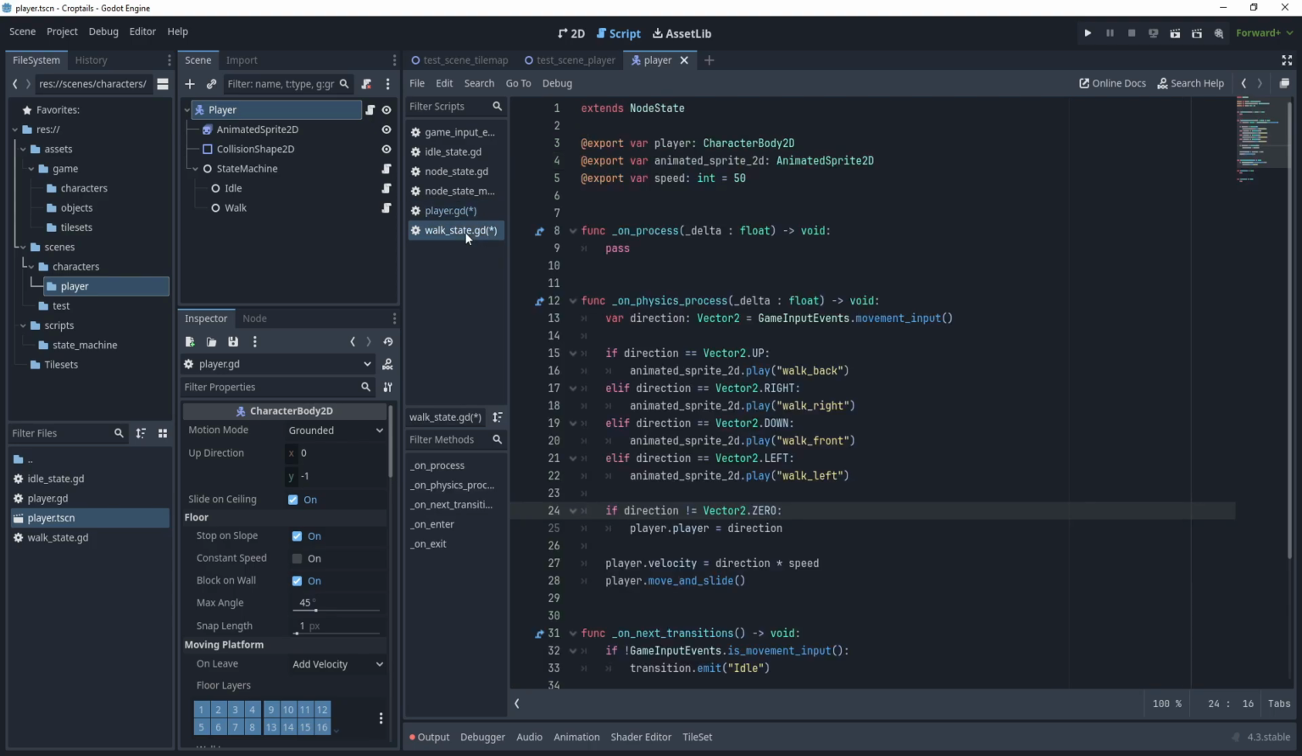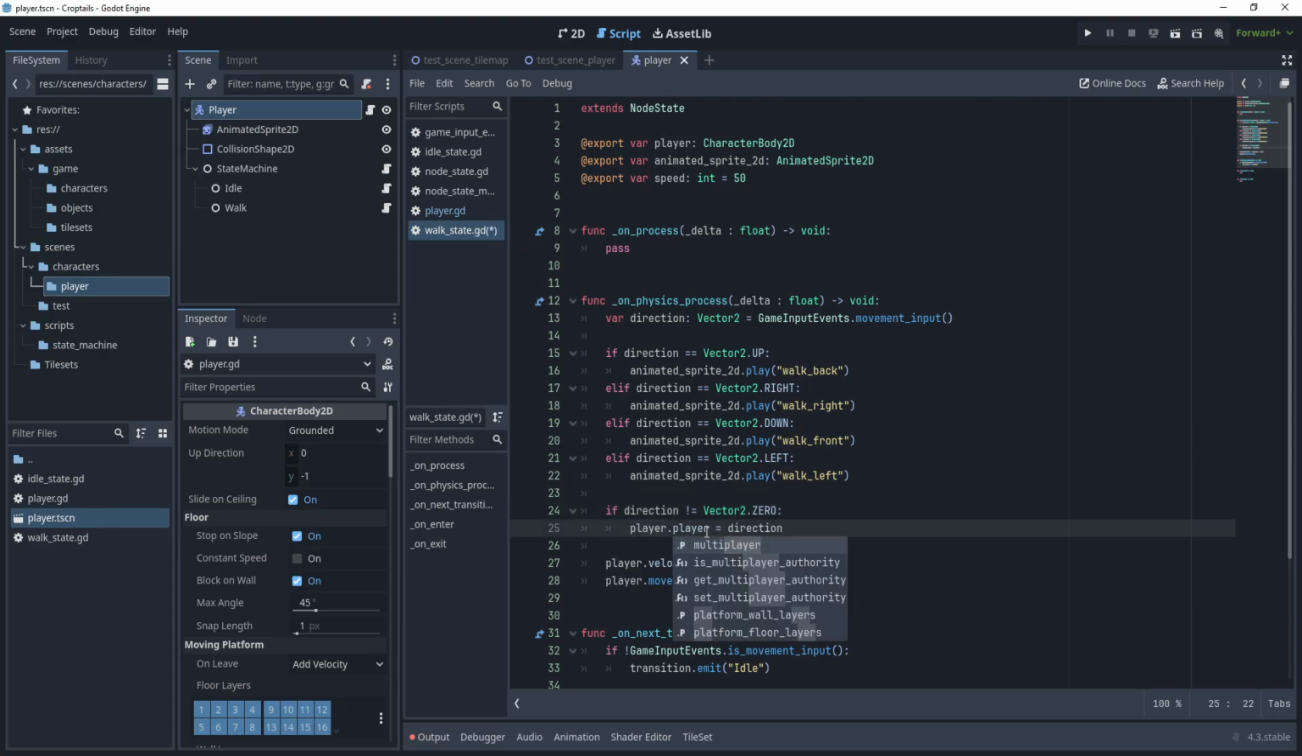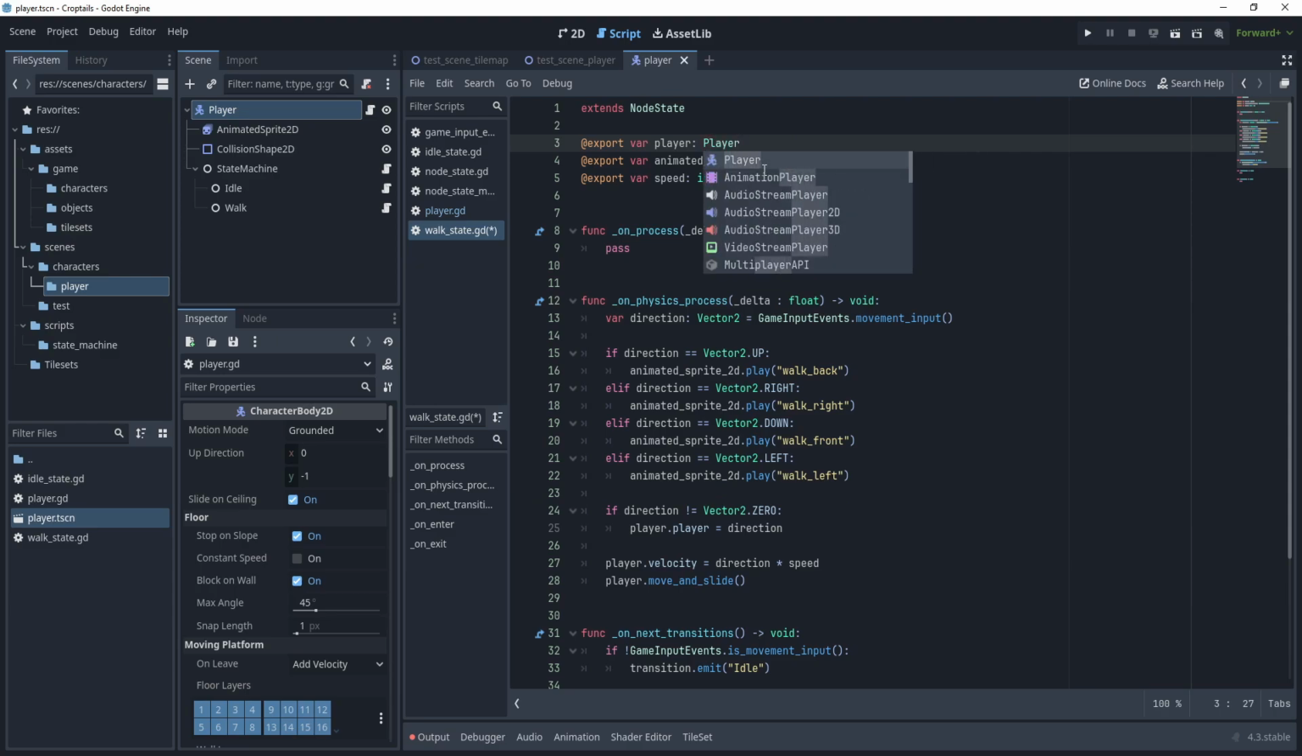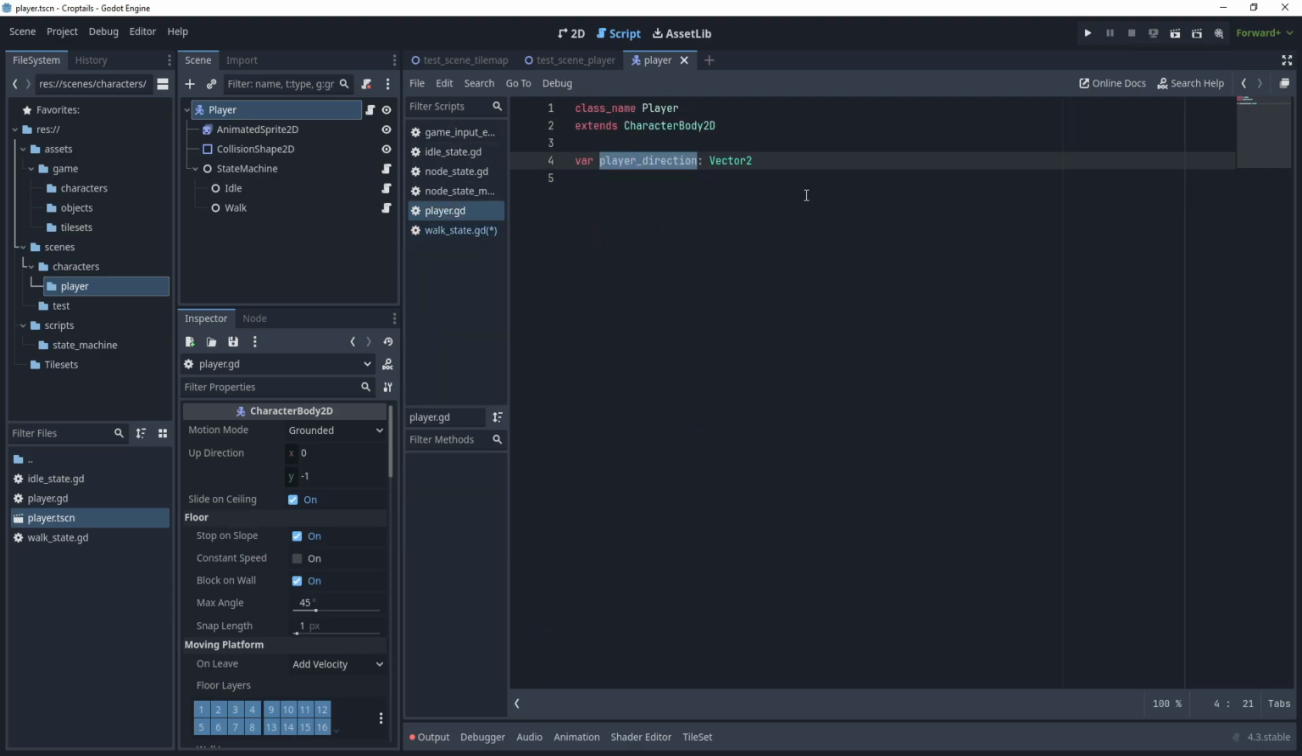So we go back to walk state now, just save everything first, and then type player.player direction. So it's still not there, and this is because we're still only using CharacterBody2D. So let's use that class name as Player, so you can now see that it's here, and it's got the same icon as a CharacterBody2D, because if you go back to the player script, the class is Player, which still extends from CharacterBody2D. So Player has player direction and everything that CharacterBody2D has as well.